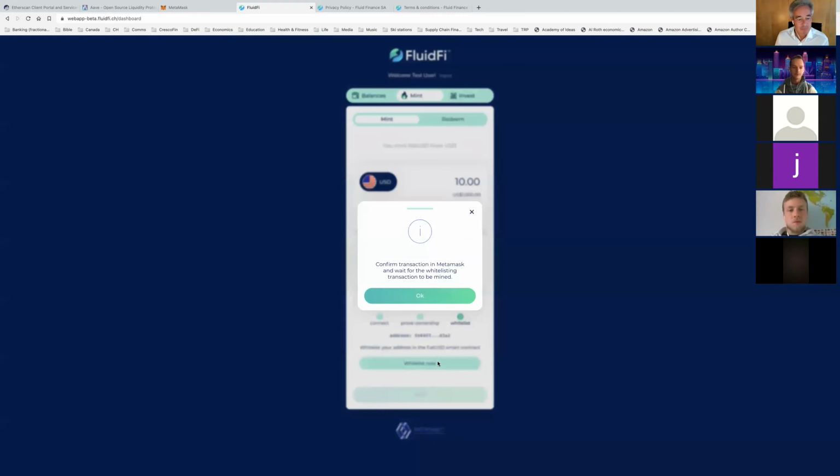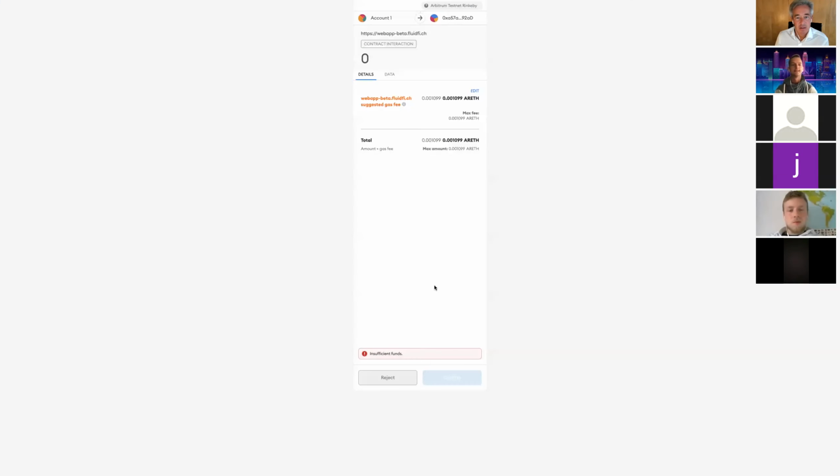MetaMask will pop up. You still get this little information window about what's happening. So confirm the transaction in MetaMask and wait for it to be mined. Here you see, it's 0.001. And I just created it.